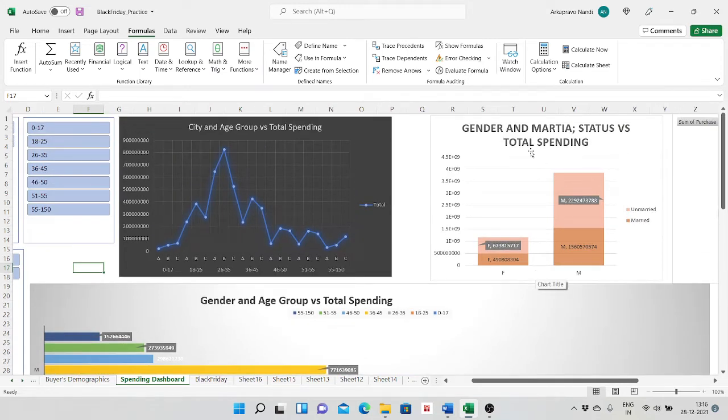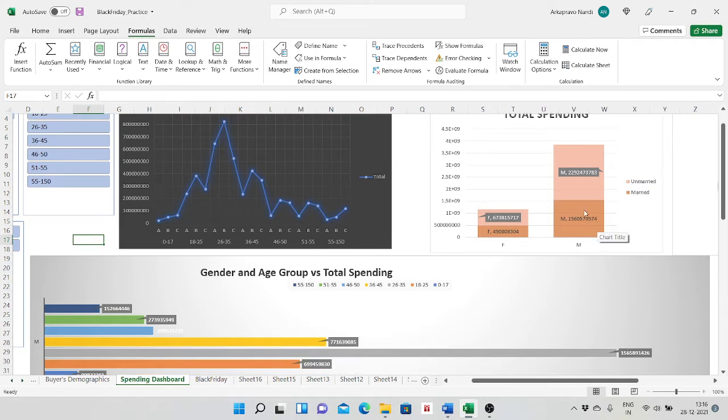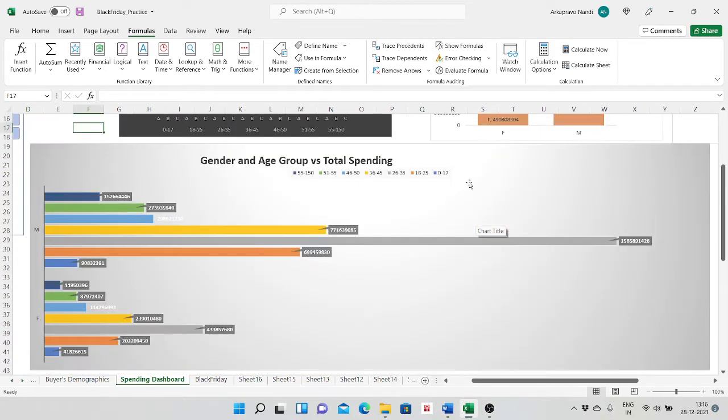Similarly, here is gender and marital status versus total spending. The light orange tells the unmarried portion, and the brown colored portion depicts the married portion, and they are divided into two genders. One is male who is unmarried, another is male who is married. Similar classification is done for the female people also, and their spending is plotted on the y-axis.